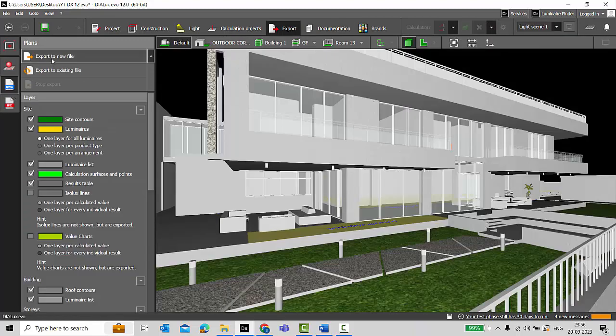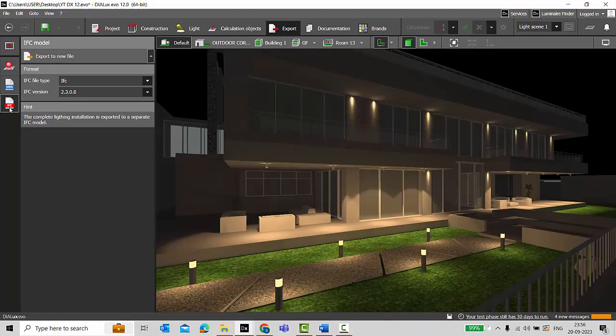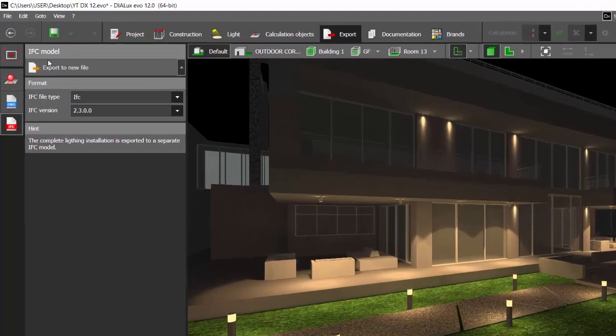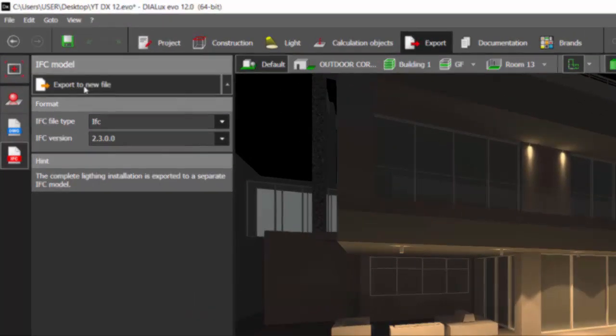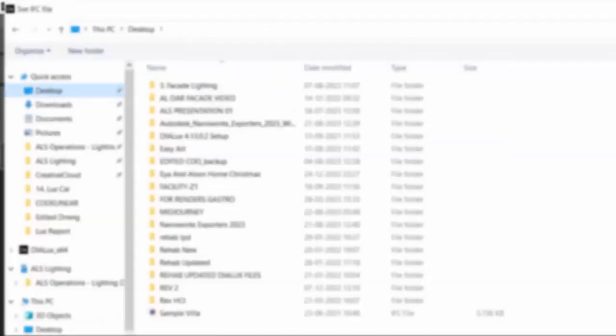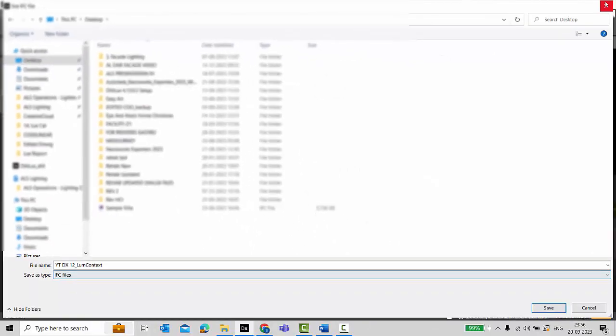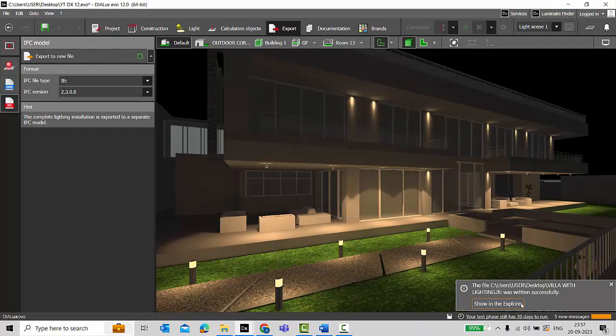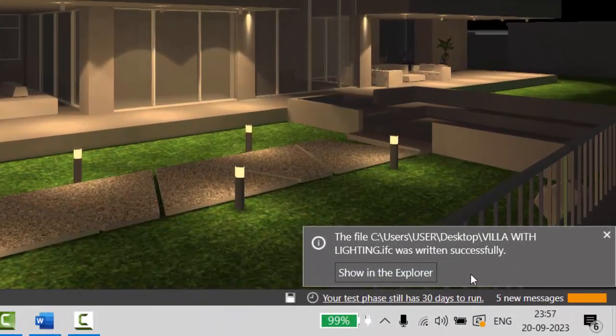You can export your files to DWG same as previous, and you can also export your file into IFC files. So you can go to IFC, export to new file, and you can save it in IFC file formats. I'll save this file, villa with lighting. I'm saving it in IFC. Save. See that my file is successfully exported.